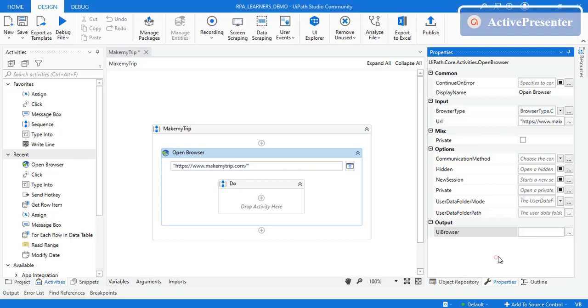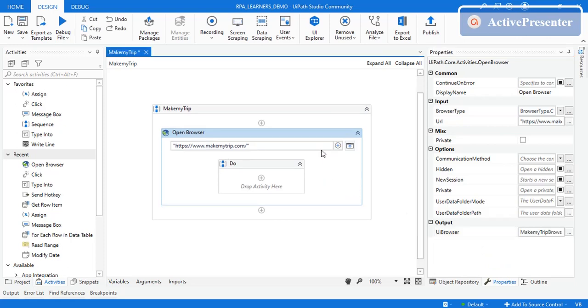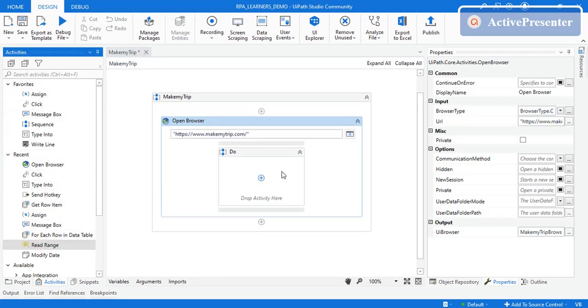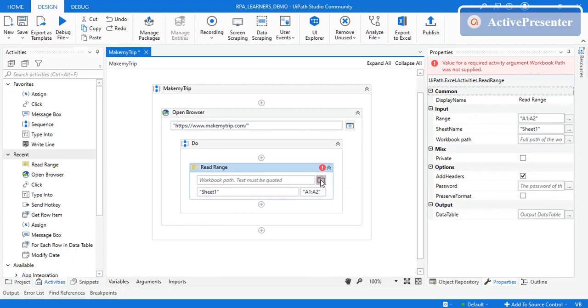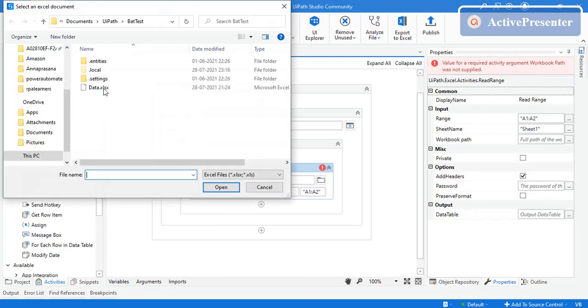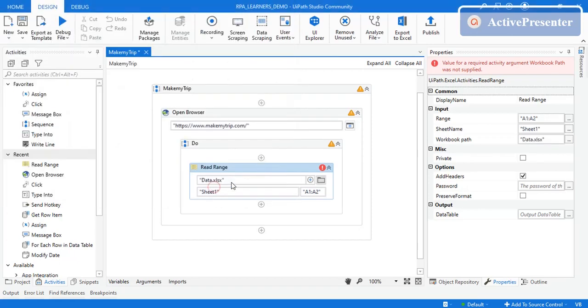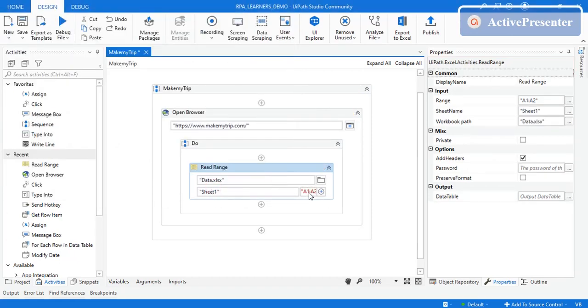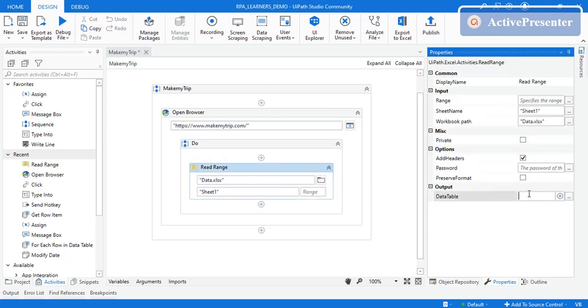Then what we need to do: the data that we are getting is from Excel, so we need to read that data first. So let's select the workbook path, the Excel path. Here it is, the Excel. I need to open it, and it is Sheet1. I am reading the whole range. That is the reason why I am not mentioning any range. And we need to create an output variable, which is dt.